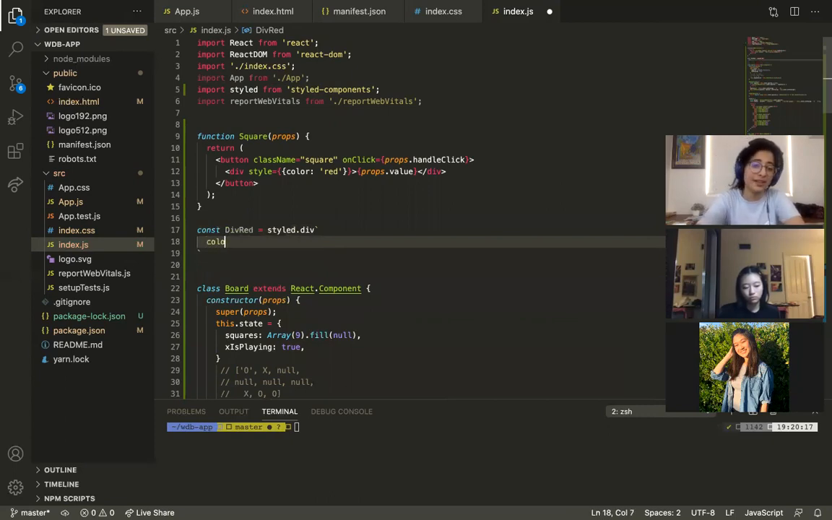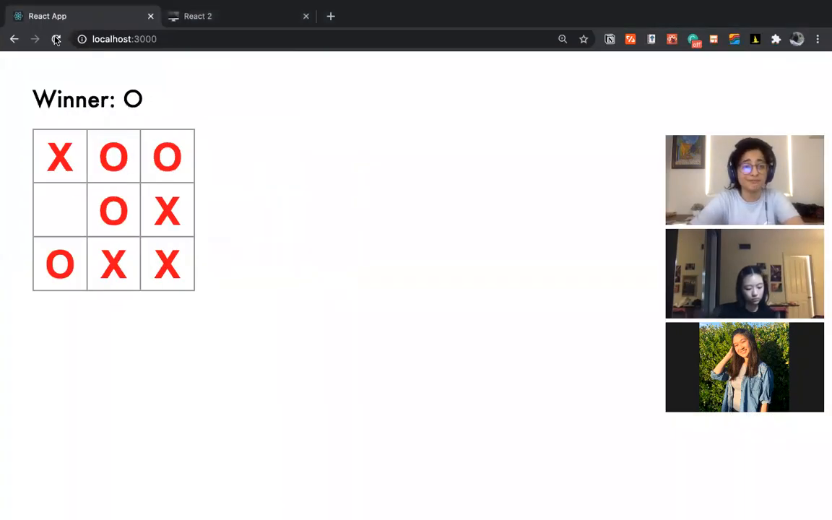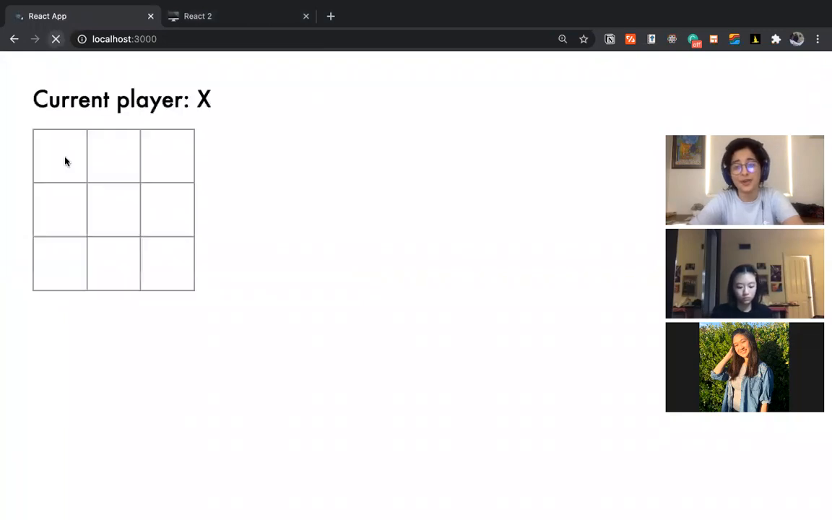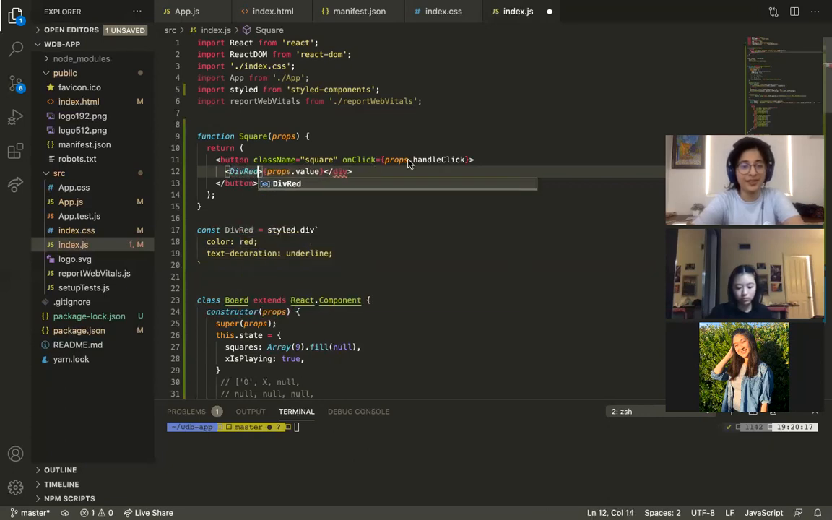And then we say color is red, text decoration is underline. Is that going to change anything? Well, not quite. We haven't used our component yet. So we use it exactly the way we use every other component. Instead of div, we just say divred.